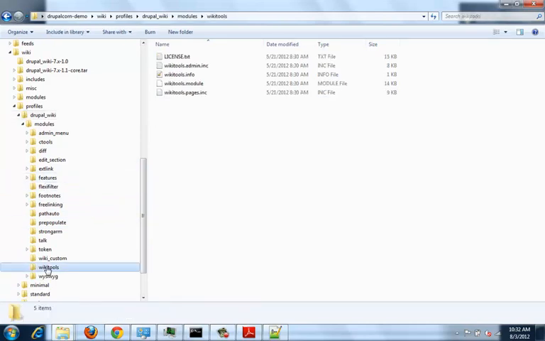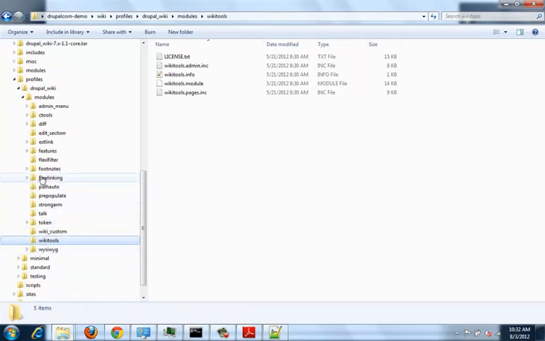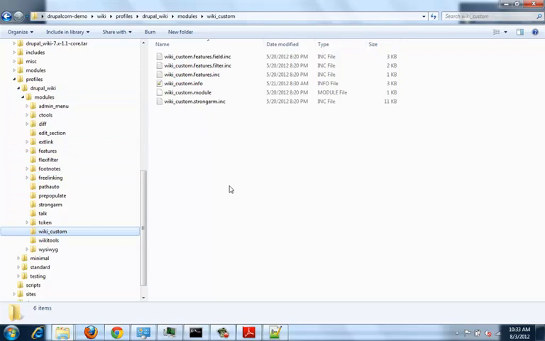Let's see here. I'm missing a module, I think. No, okay, here it is. Wiki Custom. This is basically just a feature. It's just a package of settings. So every time you click on a checkbox, does anybody know what features is? The features module? You'll get to it someday. It's pretty cool, but every time you click on a checkbox or some configuration setting in Drupal, where is it stored?